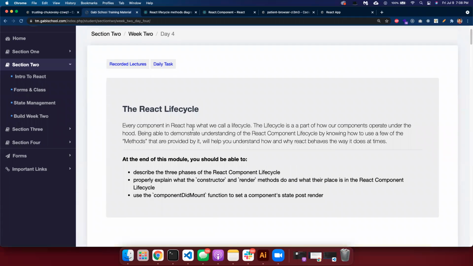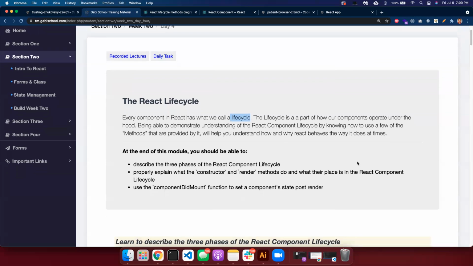Every component in React has what we call a lifecycle. A lifecycle is a part of how our components operate under the hood. Being able to demonstrate understanding of the React component lifecycle, by knowing how to use a few of the methods that are provided, will help you understand how and why React behaves the way it does.